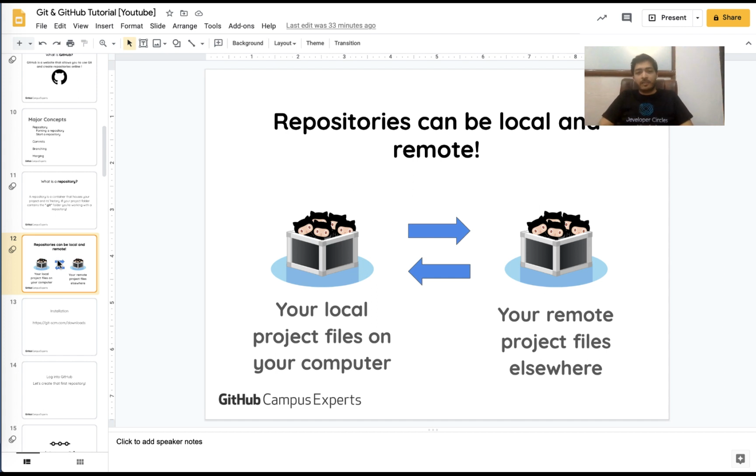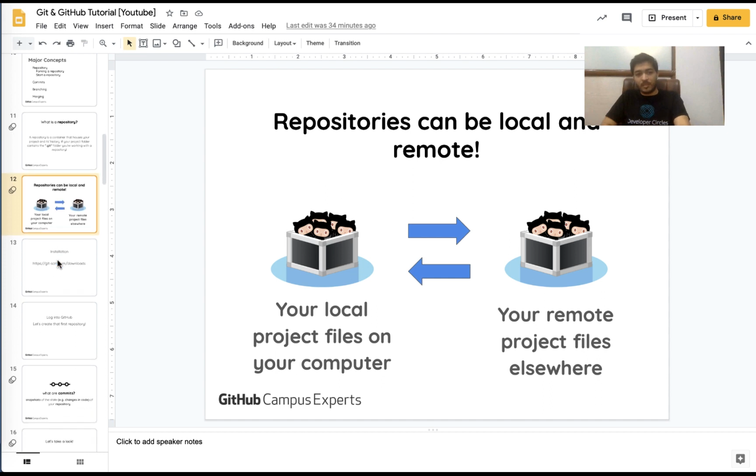And the repositories can be both local and remote. The local repositories are the ones that are only present on your local system, and the remote ones are those which you host on an online server. In our case, we'll be using GitHub to host our remote repositories.